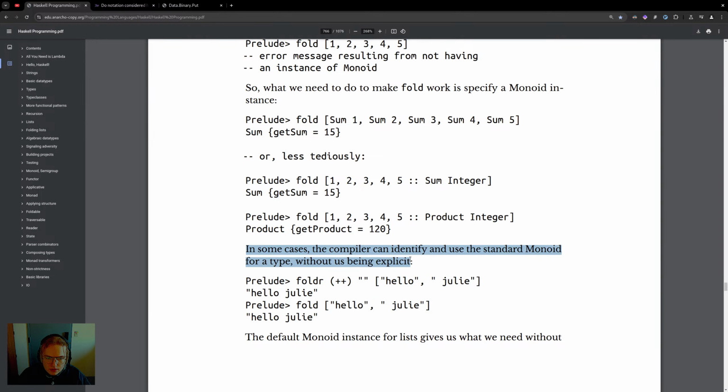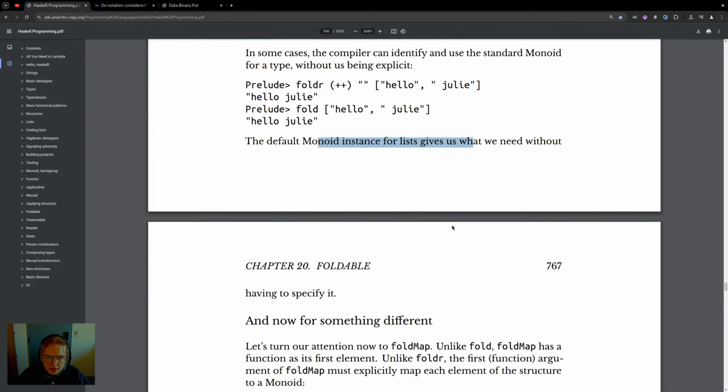In some cases, the compiler can identify and use a standard monoid for a type without us being explicit. So the standard monoid is string concat. We're just adding them: hello Julie, fold R. This is implied, and hello Julie. Default monoid instances always give us the answer without the type being specified.